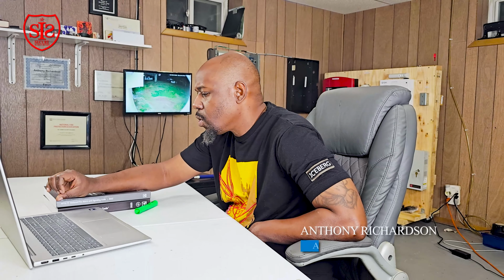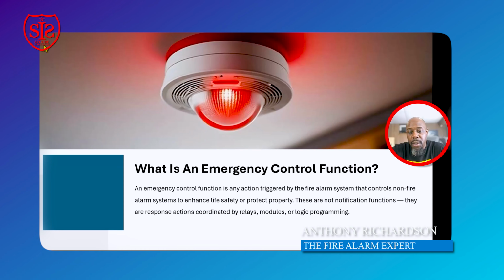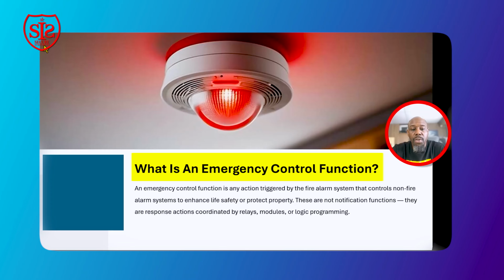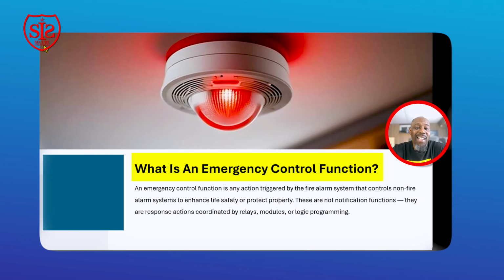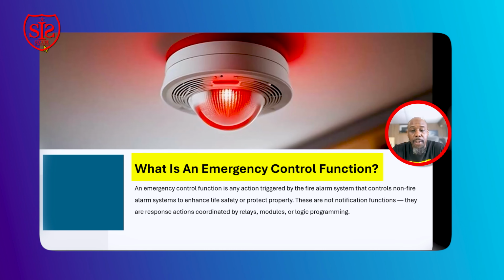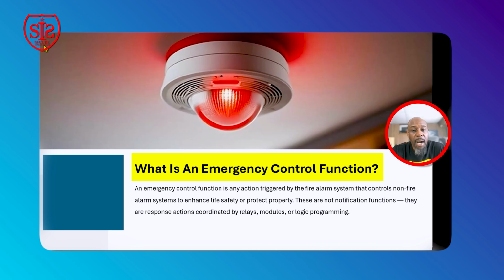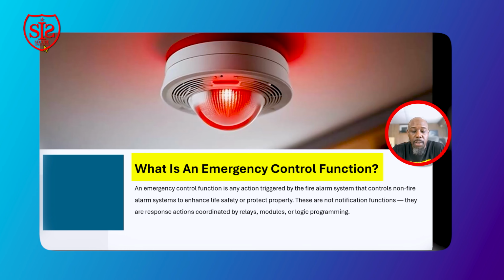So what is an emergency control function? By definition, an emergency control function is an action triggered by the fire alarm system that controls non-fire alarm systems to enhance life safety or protection of property. These are not notification functions. They are response actions coordinated by relays, modules, or logic programming.